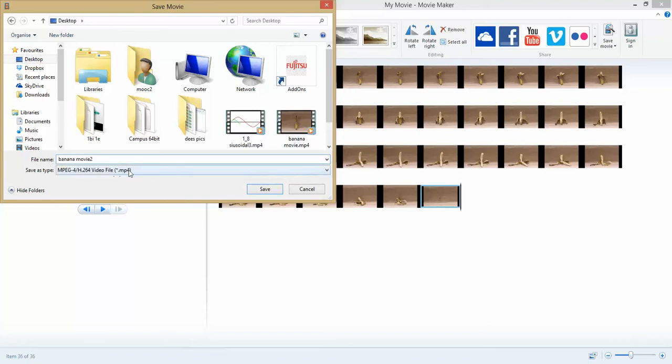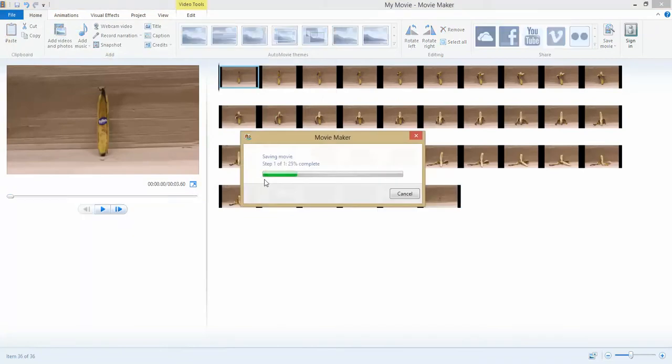And I'm going to look at the format here. So we have MP4 and we have WMV. The problem with WMV files is they only play on certain platforms and on certain devices, so they're not universal. Whereas the MP4 format is a universal format which will play on any device and any platform, so I would recommend the MP4.